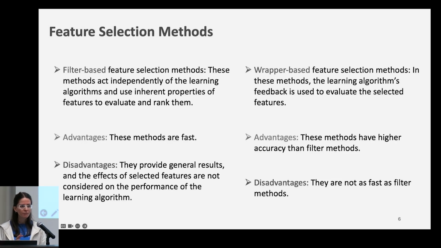At first, I want to explain different feature selection methods, and then the feature selection methods for multi-label datasets. Feature selection methods can generally be divided into two categories: filter-based methods and wrapper-based methods. The filter-based methods are independent from the learning algorithm, and they just use inherent properties of the features, like mutual information or correlation between features. These methods are fast, but because they don't consider the effect of the selected features on the performance of the learning algorithm, they may not be very accurate. On the other hand, wrapper-based methods use the feedback of the learning model to evaluate the selected features. These methods are more accurate than filter-based methods, but they may not be as fast, and they are more complex.